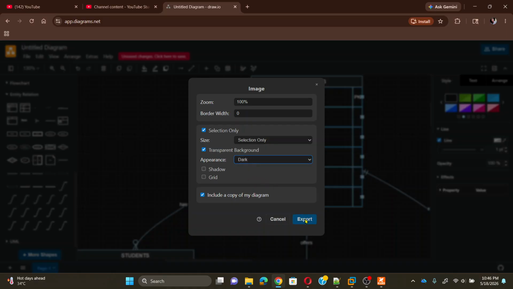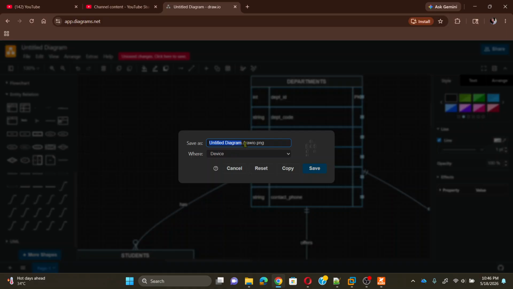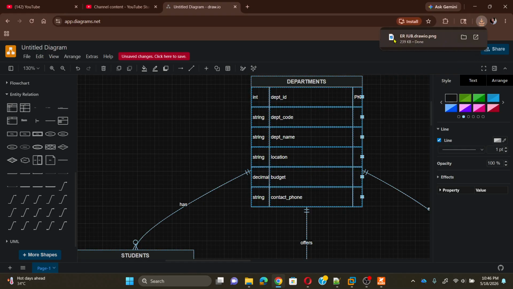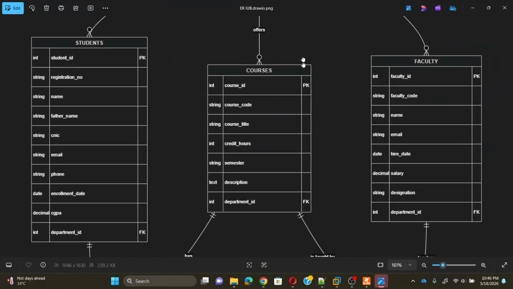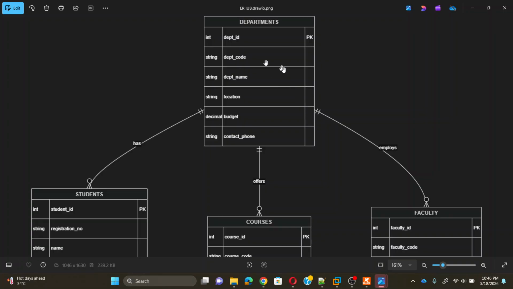Let me export in dark mode and name it draw.io, like, sorry, and save. So this is the ER diagram which we designed using Mermaid.